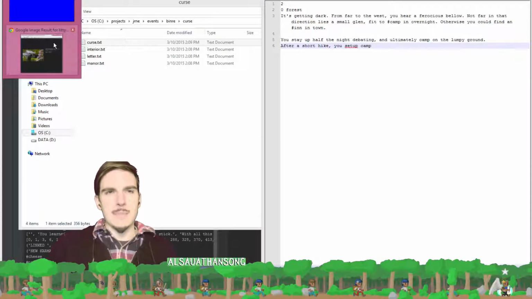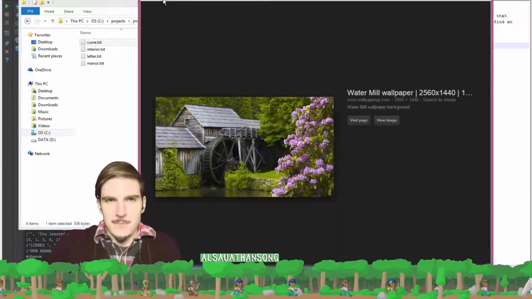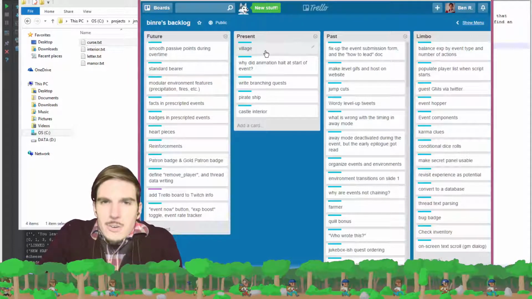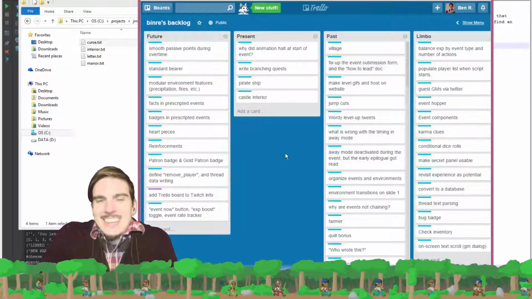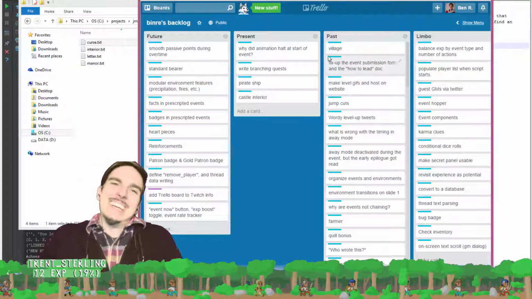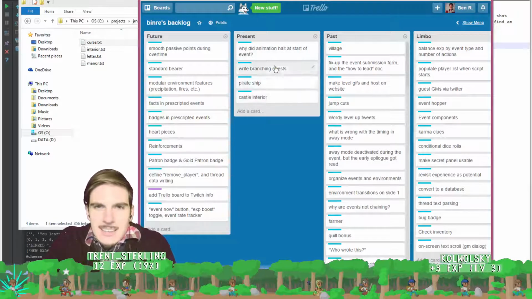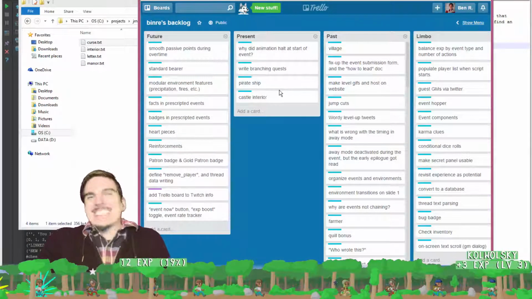Oh yeah, speaking of interior spaces, in Trello, village done. It's super done. So, pirate ship and cats.